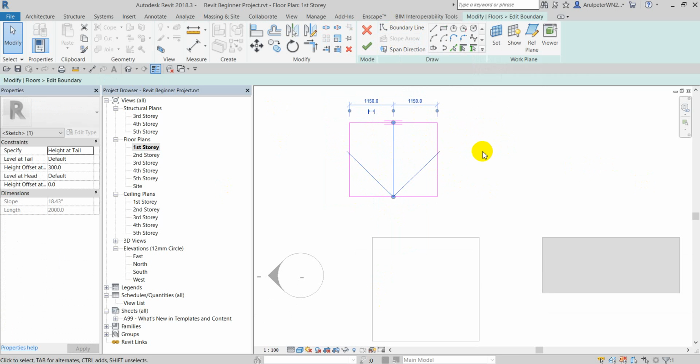When we click this arrow, we can see the level of tail and level of head. So here is the level of tail. Its height offset at tail is about 300. At the level at head, the height offset at head is about 0. So I'm going to change the tail to 0, and then the height to about 500.